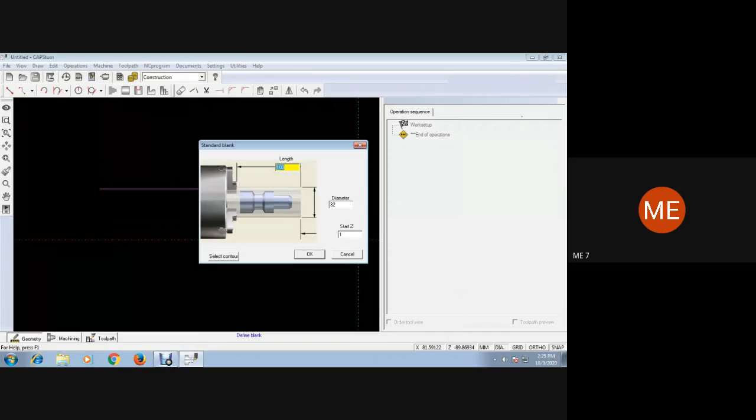Now we'll give the length of the raw material, diameter, and start Z at. Diameter we have given only 32. That is overall it is 64 actually. Since we have drawn only on one side, half of it, here also you have to do it accordingly, in the same manner.